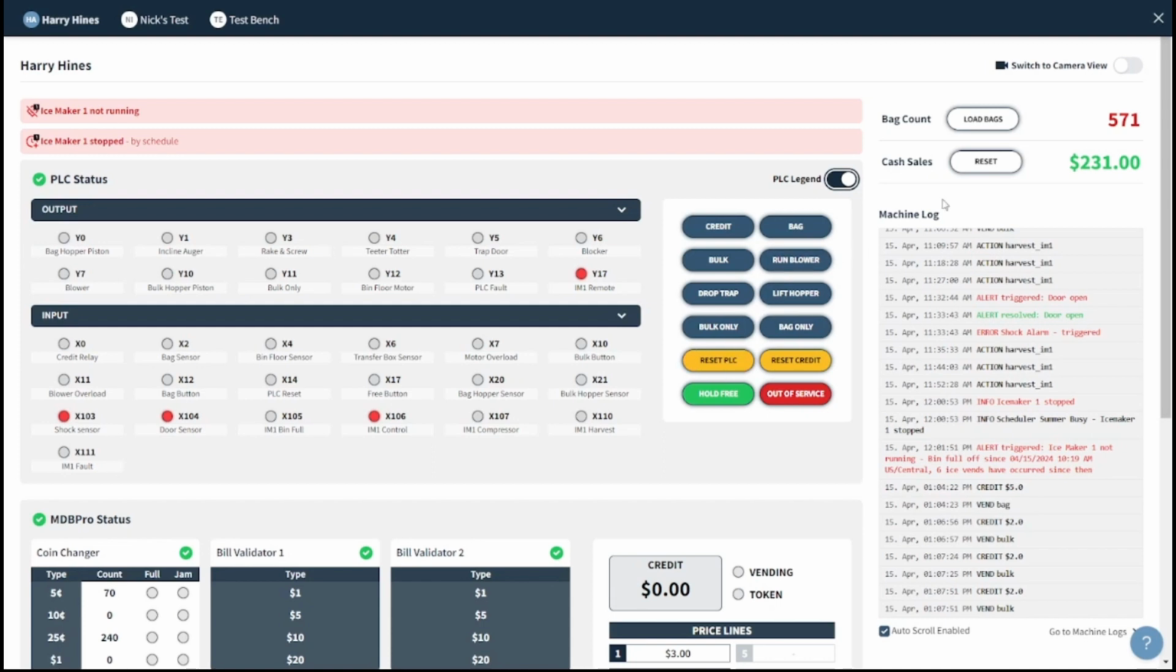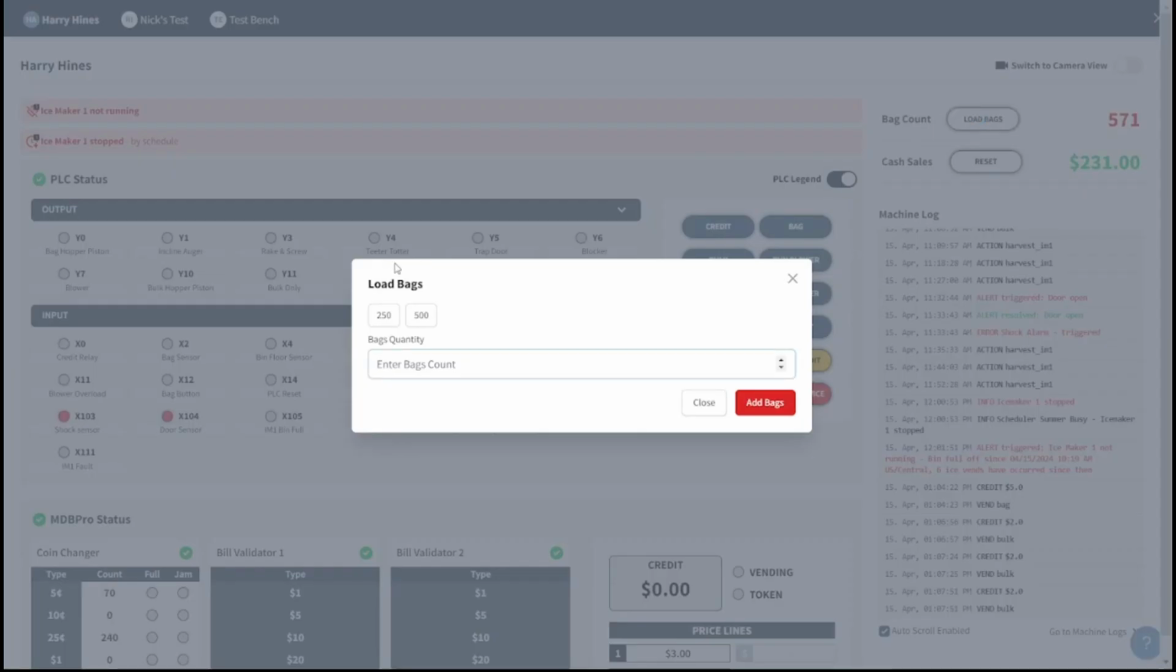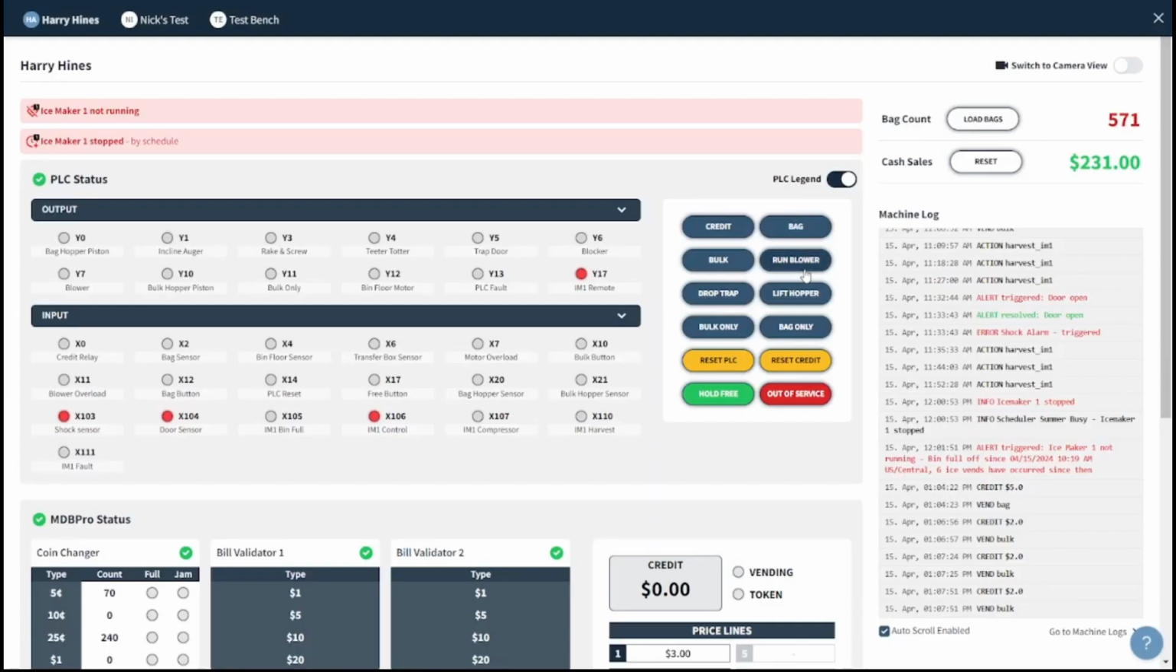And then over here on the right, we also see our bag count and cash sales. So to load the bags, you can click load bags here and it'll bring up a window asking for the bag quantity you'd like to add. You can reset how much cash you have in the machine right now on MyVends only. This won't affect the MDB Pro.